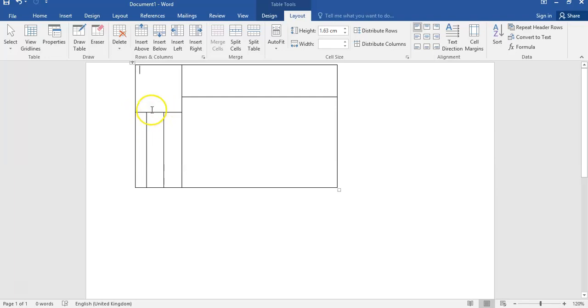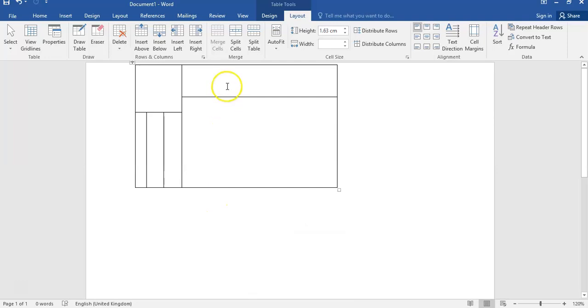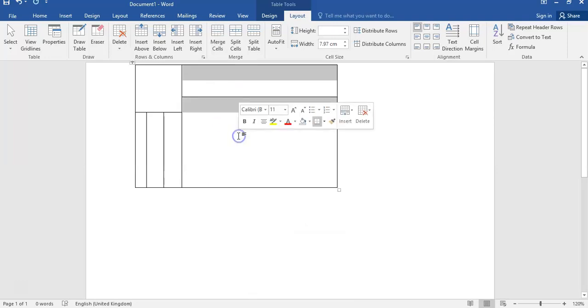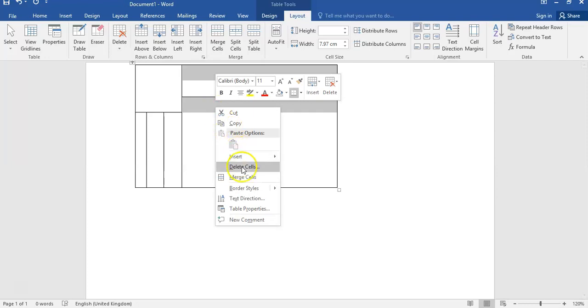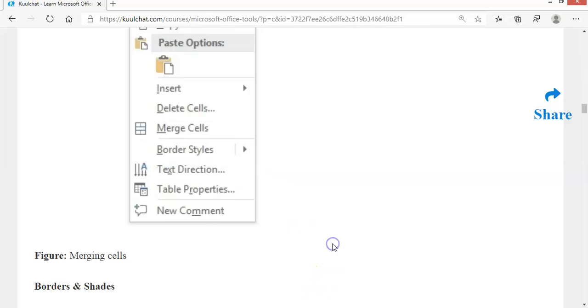If you want to draw again, you just click on draw table, then you can draw the rows if you are using this method. So that's about merge. If you want to merge, just select the two cells by dragging the mouse like the way we selected text, then right click and choose merge, and it merges the two cells for you.